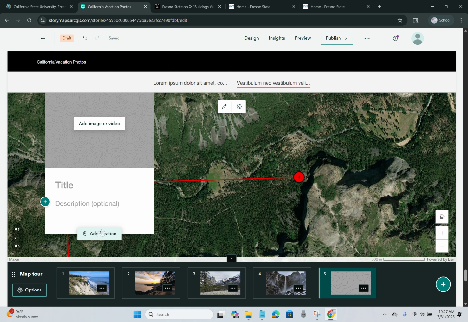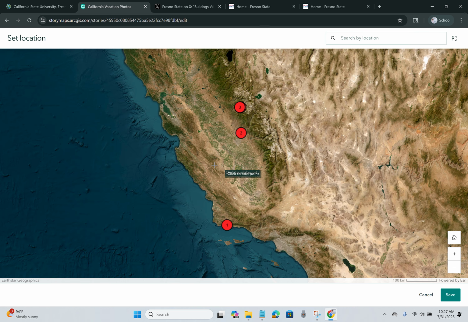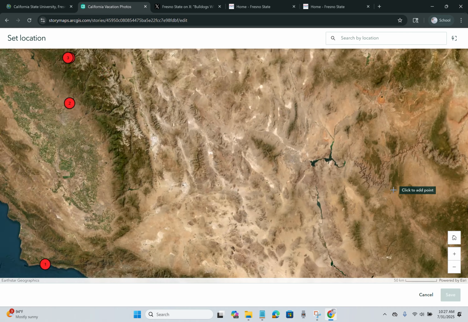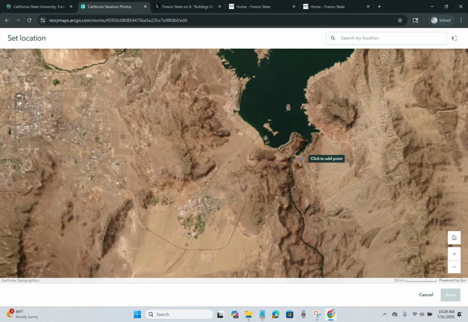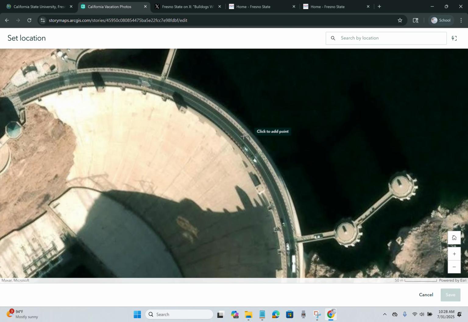At the bottom is an Add Location button, which opens up the base map so that you can click on a location to geotag the new item. In this example, we are selecting the Hoover Dam and adjusting the zoom level and clicking Save.